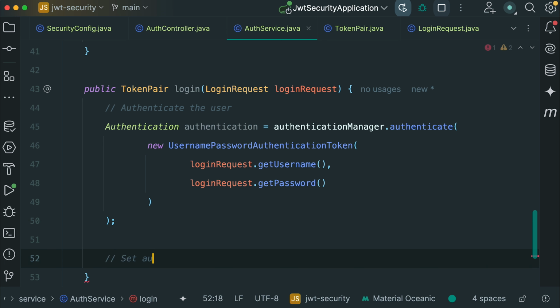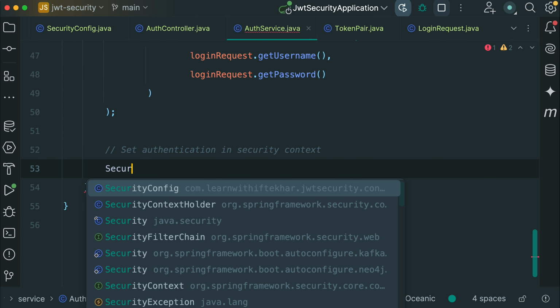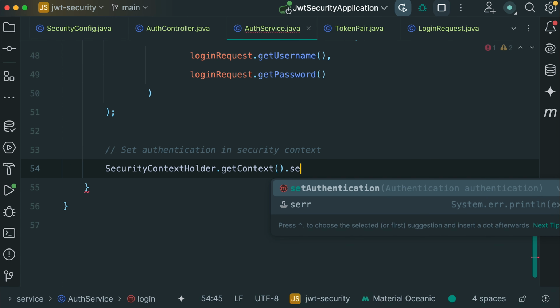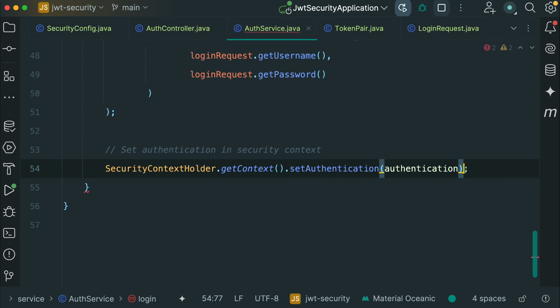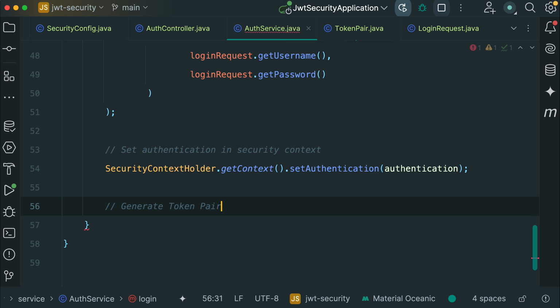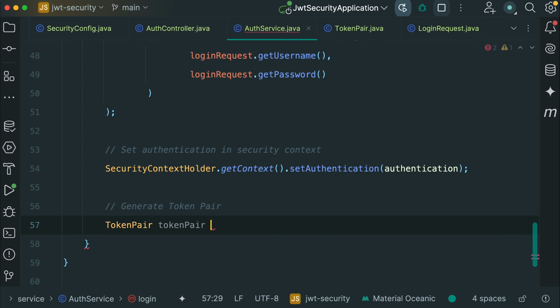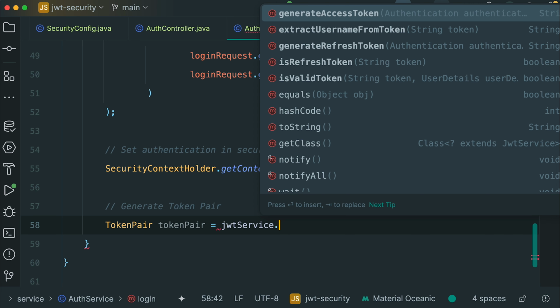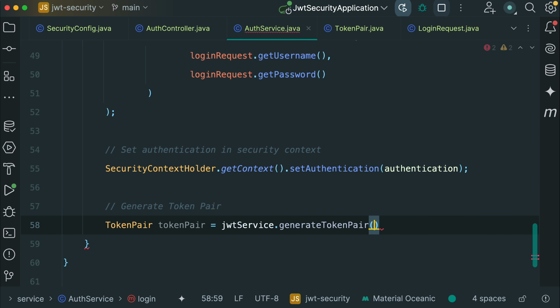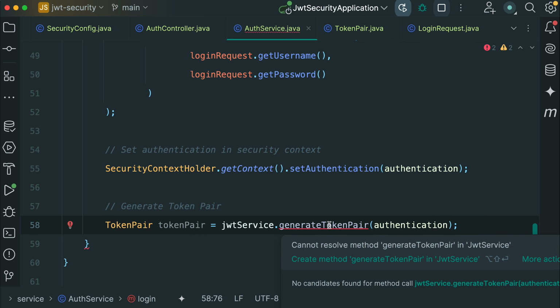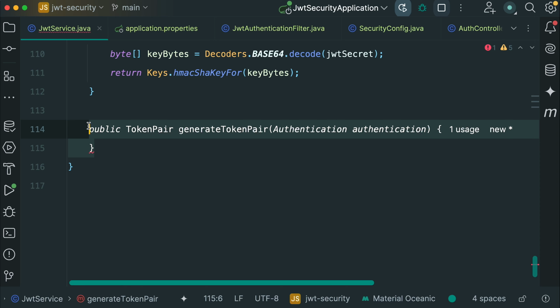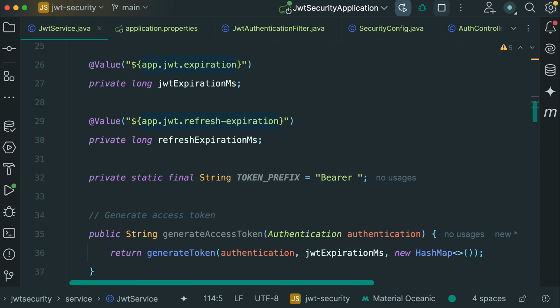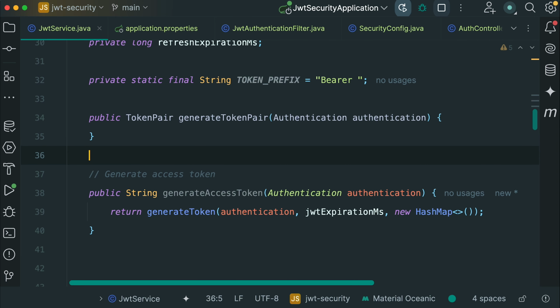Now set the authentication in the security context. SecurityContextHolder.getContext().setAuthentication. Provide the authentication. Now generate the token pair. TokenPair equals jwtService.generateTokenPair. Provide the authentication. We do not have this method in our JWT service. Let's create this method. So our method is created. Now let's move this method to the top.